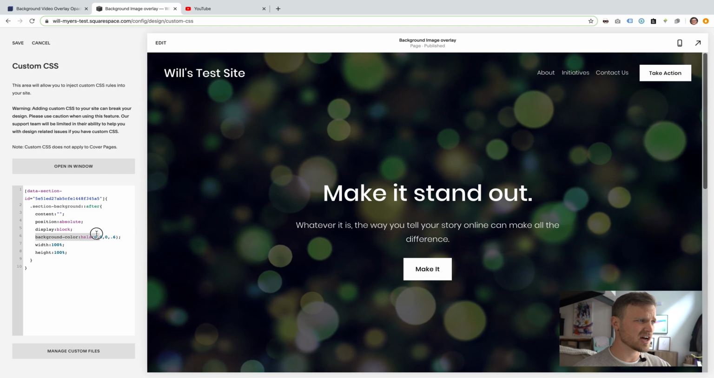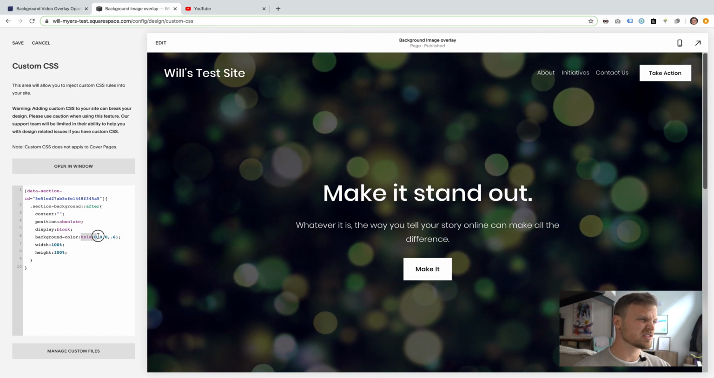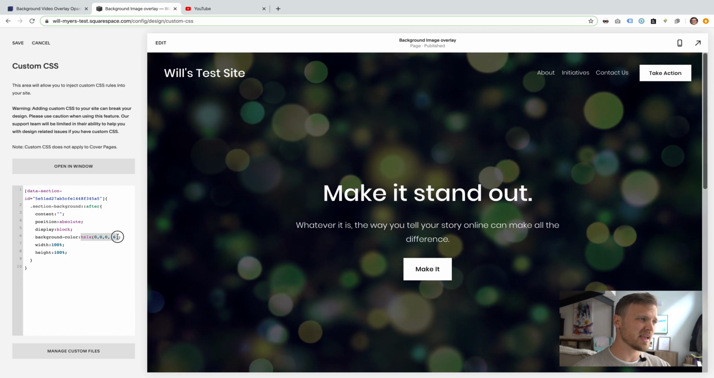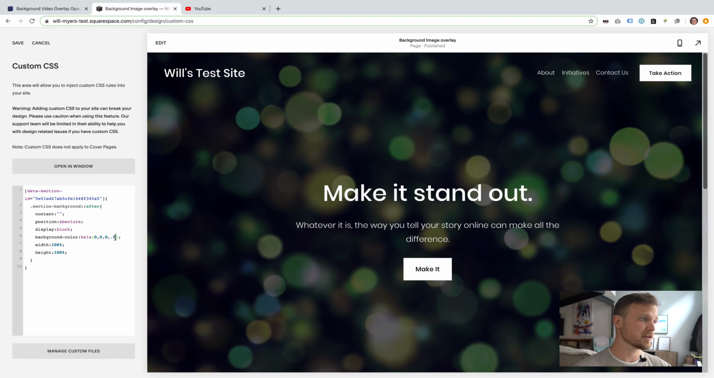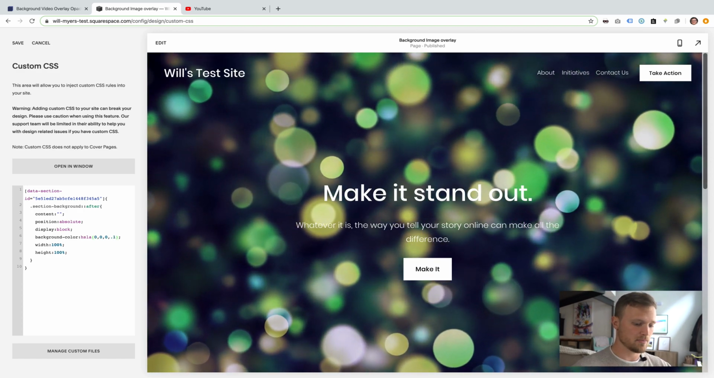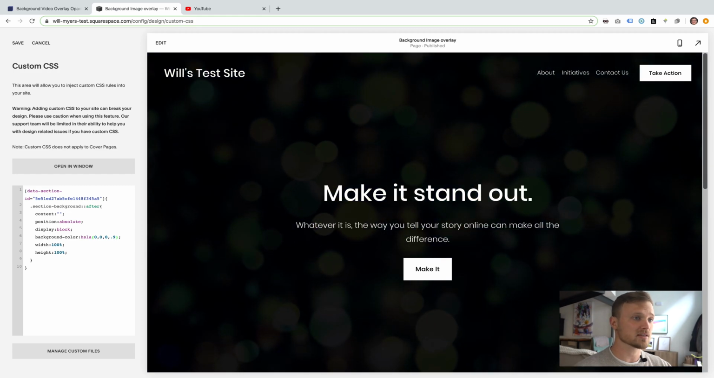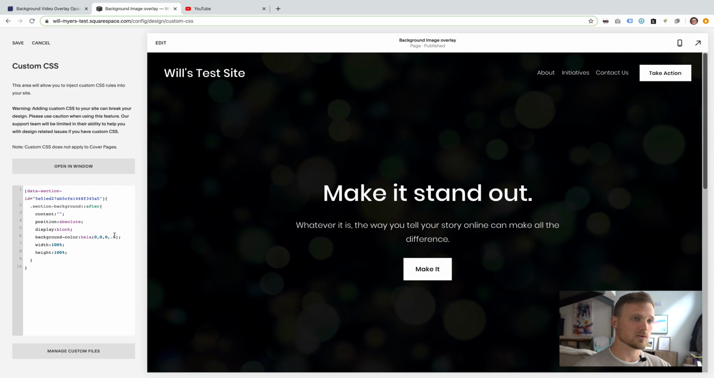If you want to change the color, it's this background color here. I would recommend doing it in the HSLA format. A stands for alpha, which is how transparent you want it to be. If I did 0.1, that would be 10%. If I did 0.9, that'd be 90%. You'll see 0 hue, saturation, lightness, so it's going to be all black.